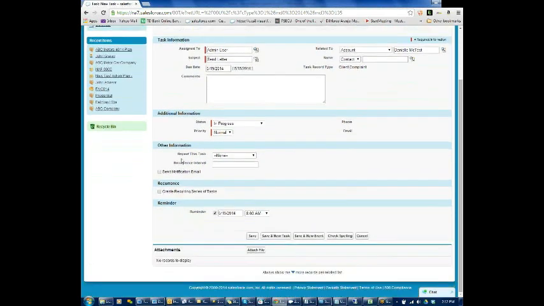This down here is a new feature in Spring 14. You may not see these fields. If you don't, you may want to ask your administrator. This is a really nice feature.